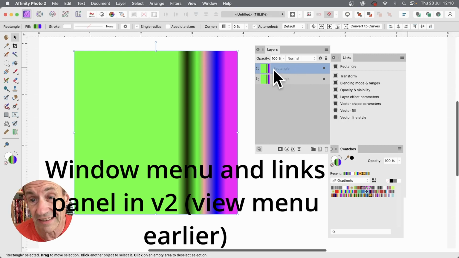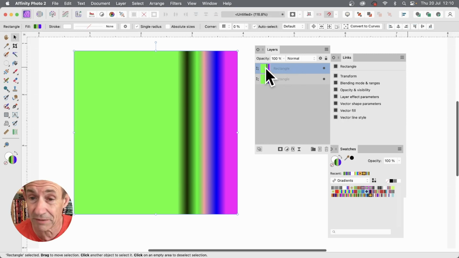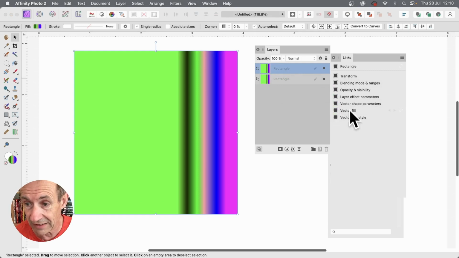So select this one, the top one or the bottom one, doesn't matter. Select that one, and then go over here and select this, but not select it. So just click on it and drag down to this Links and Vector Fill. Just go there, and you'll notice you've now got a link, and you've also got a link here. Now nothing else is linked. All the transforms, nothing else. So just the vector fill, and that's obviously the gradient.